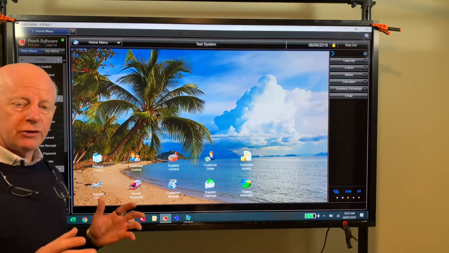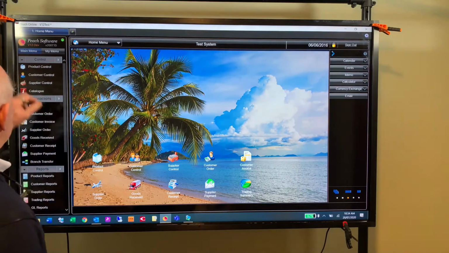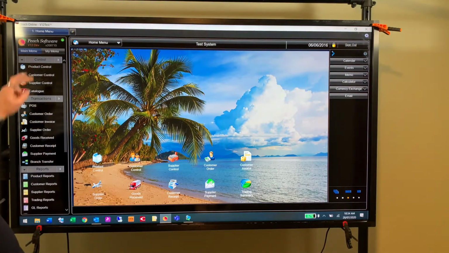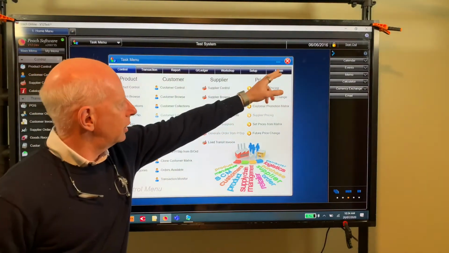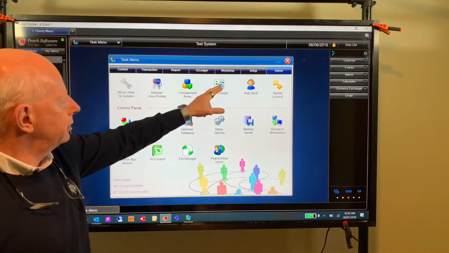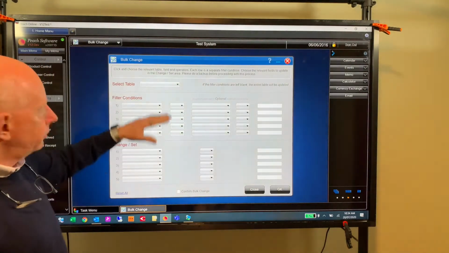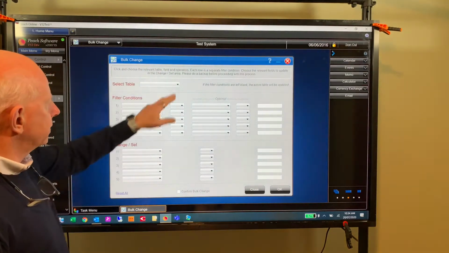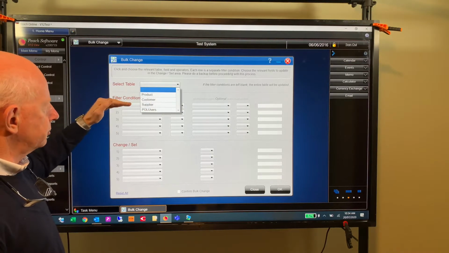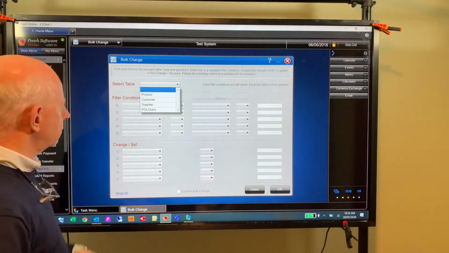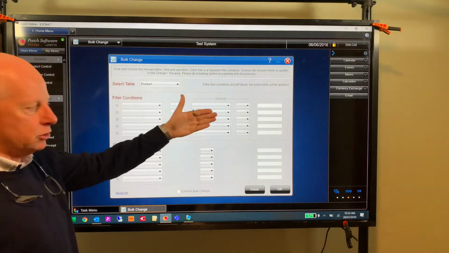So you're probably already familiar with the bulk change screen, but let's have a quick look at it. So you can go on any of these grey headings here, which will bring up the task menu for you, and then you go to the admin and then into bulk change. So as you know, you pick what table, what data you want to change, so you can change information in your product, your customer, supplier or Pitch Online users file. I'll go to the product file, and then you can set your conditions.